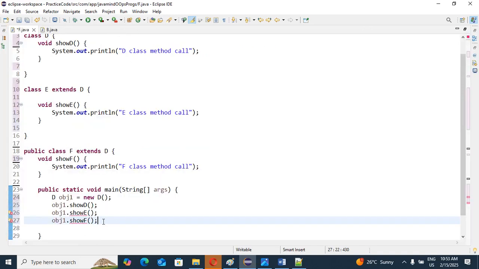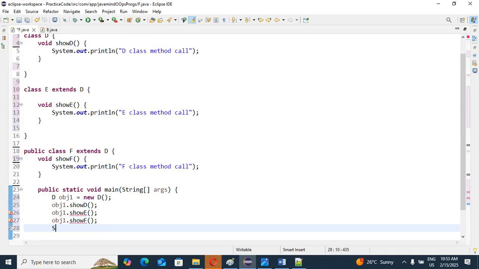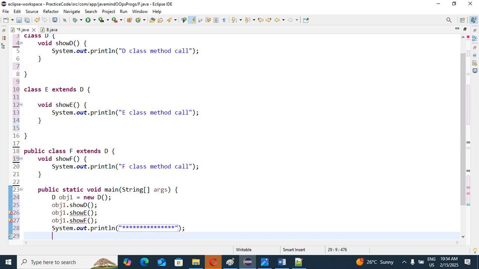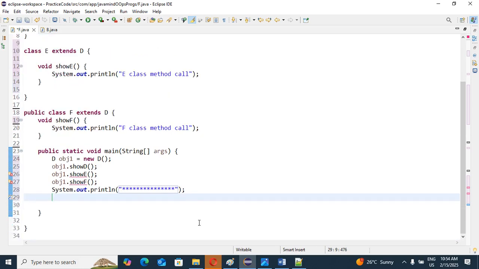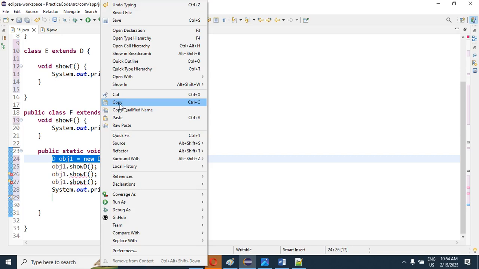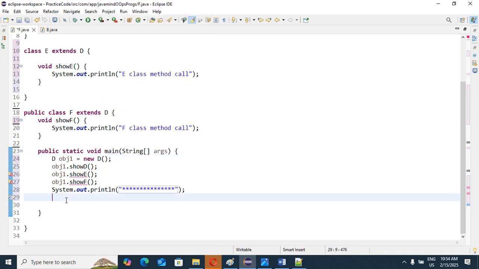So I will give some print statement here, due to which you can understand very well. Then guys, now I will call with the help of a class E object. Let's see, I create a class E object. You know very well how to create the object, guys. So this is our E object.